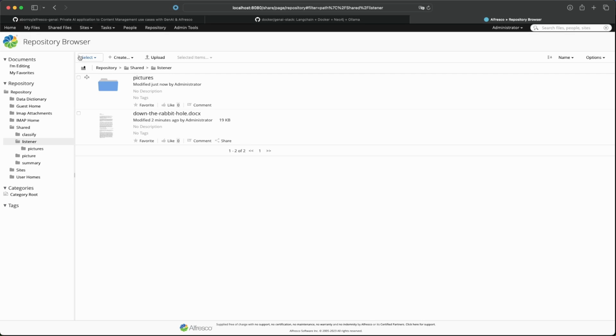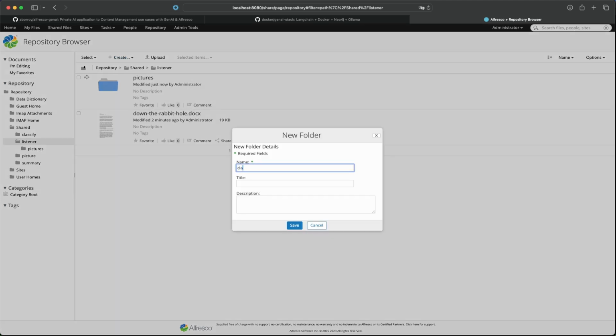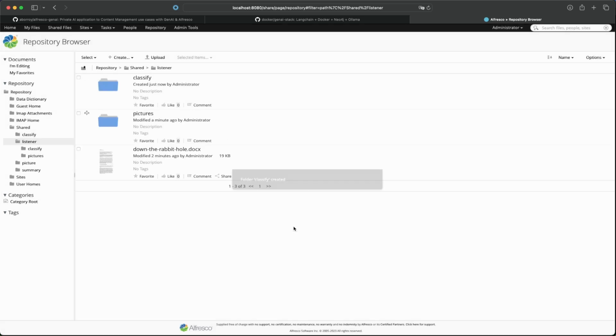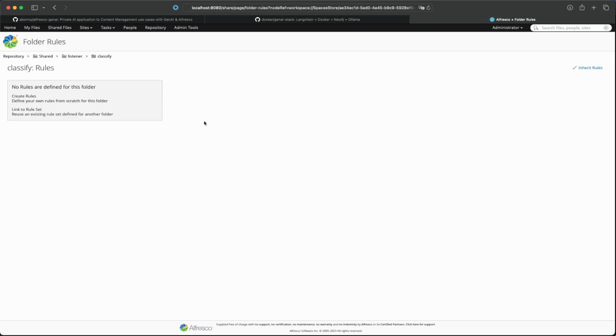But we can even create something with this action. We can create an automation in order to use the information returned by the GenAI service to perform some action in Alfresco. This is a bit more complicated. You need a bit of knowledge of Alfresco, but you can create a classify folder for the classify action, and then we need to define a rule for it.